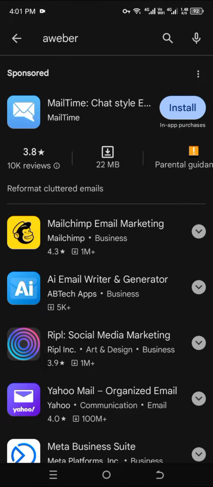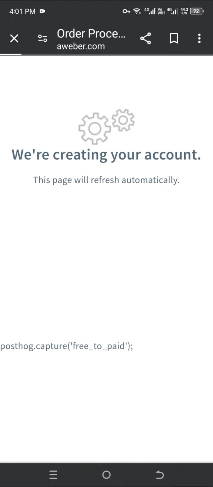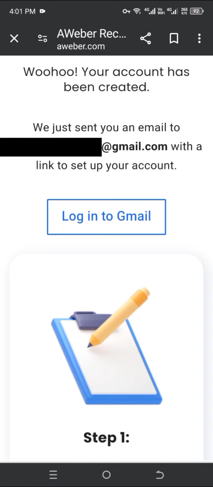So once you follow the link, a page will open up like this. Now you need to enter a few details here like your first name, last name and email address. So let me enter the details here. Okay, so once the details are entered, now simply click on get started for free. It will take a few seconds and then a new page will open saying that we are creating your account.